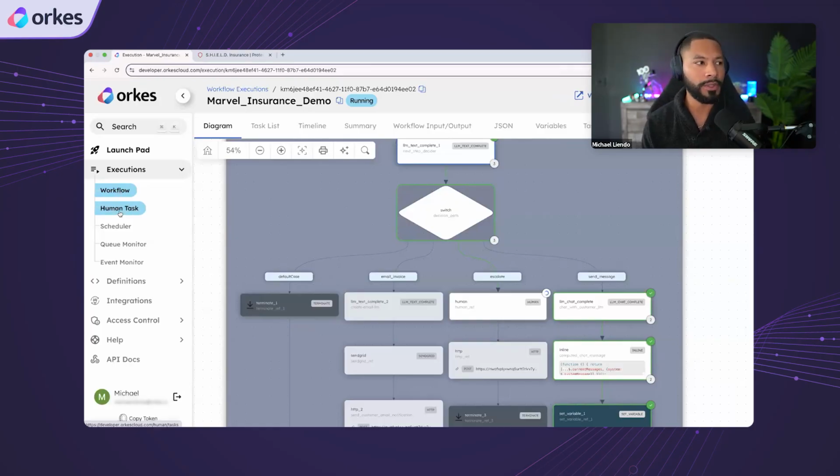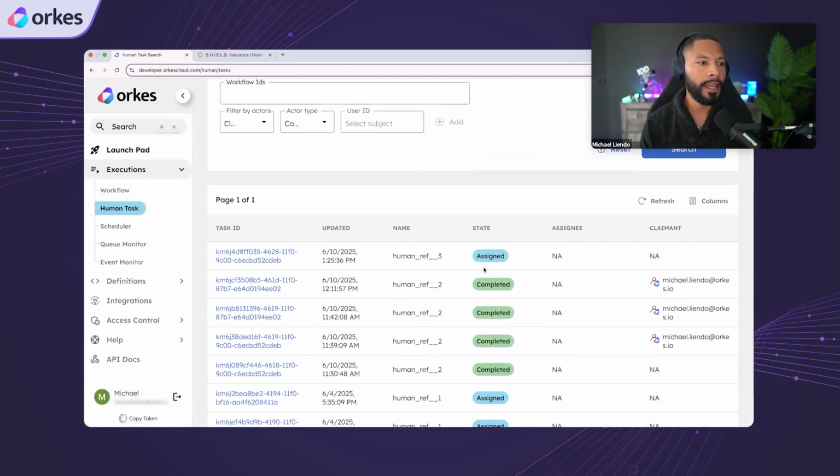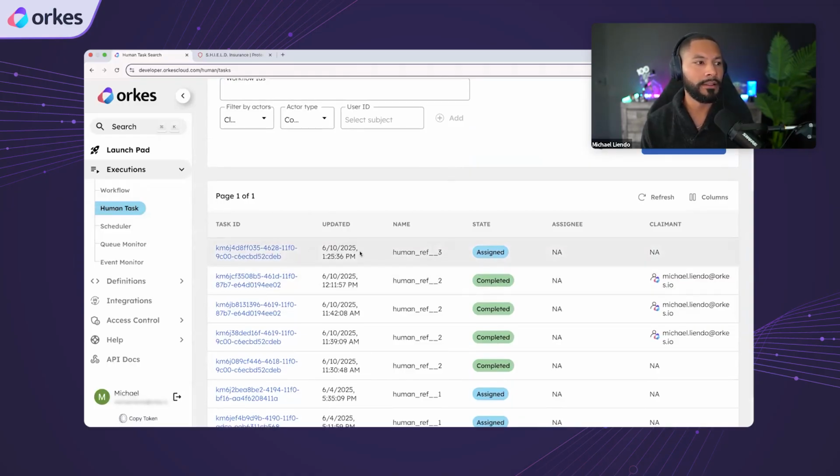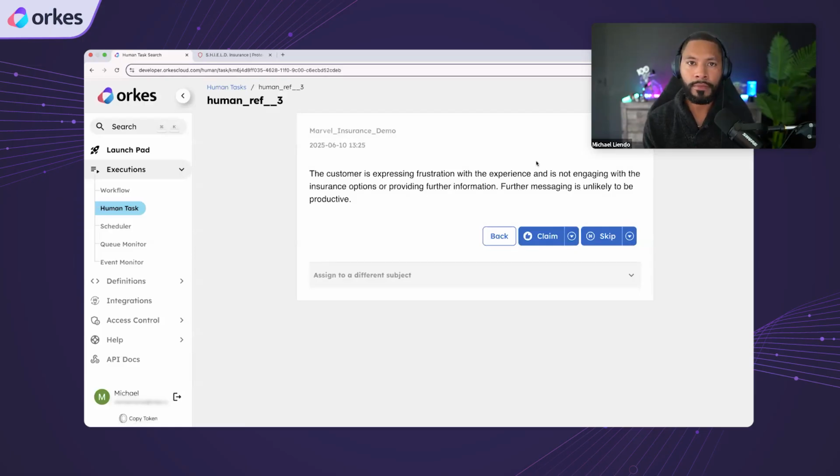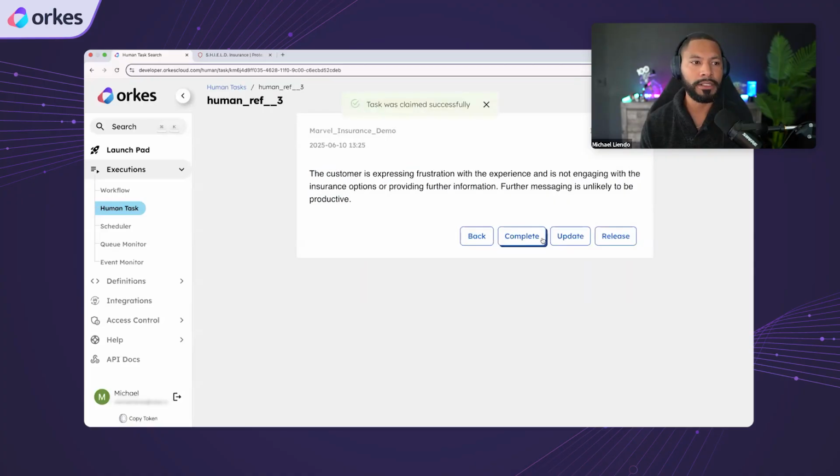So I can come over here and go to the human task, right? Get out of the workflow over to the human task. I see that there is a workflow that is assigned. I'm going to click on this. And the great thing is that the same message that was given to us by our decision-making agent has its reasoning populated here in this form. Customer expressing frustration, unlikely to be productive. In case there are many managers that could be handling this, many supervisors, I'm going to claim this so that everybody knows, hey, Michael has it. I'm looking into it. I'm going to go ahead and contact the customer, right? We're imagining that part.